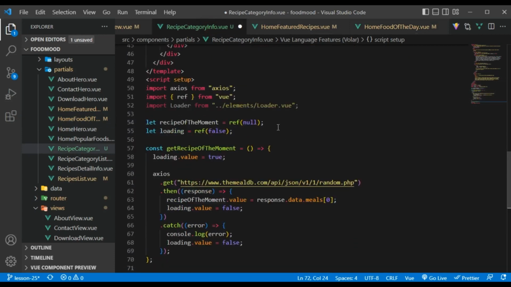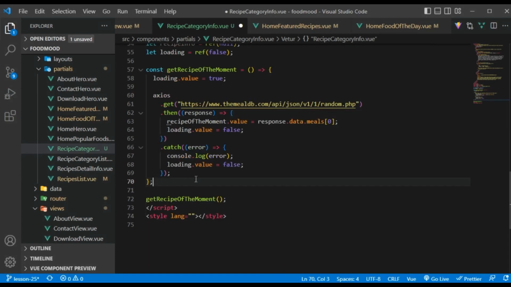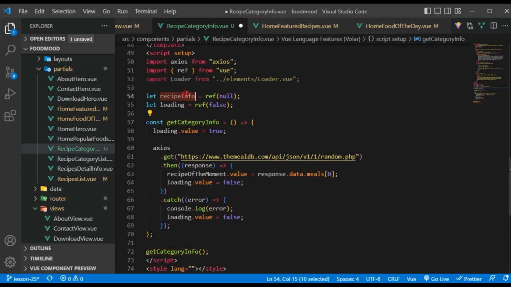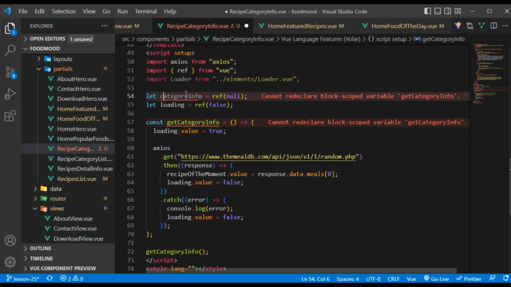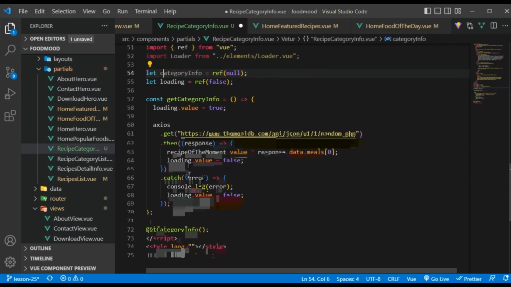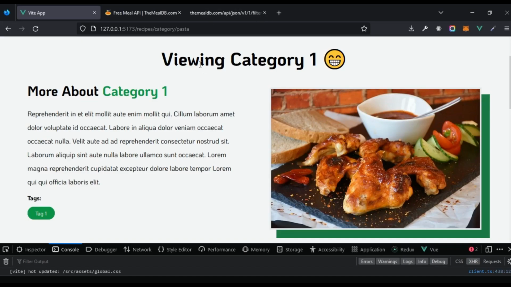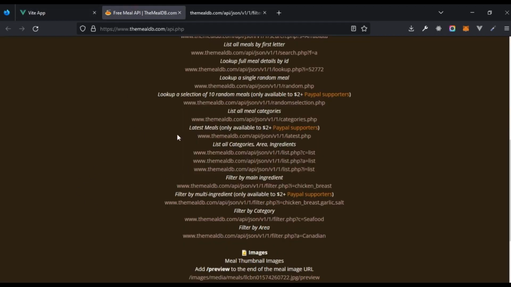Okay, so what we have here is, instead of recipe of the moment, I'm going to say recipe info, and for now, it's going to be null. So what I'm going to do is change this from get recipe of the moment to get category info. All right, so let's save that, and right here I'm going to change this to category info also. What I'm essentially going to do is not use the random endpoint, since what we need is the category detail.